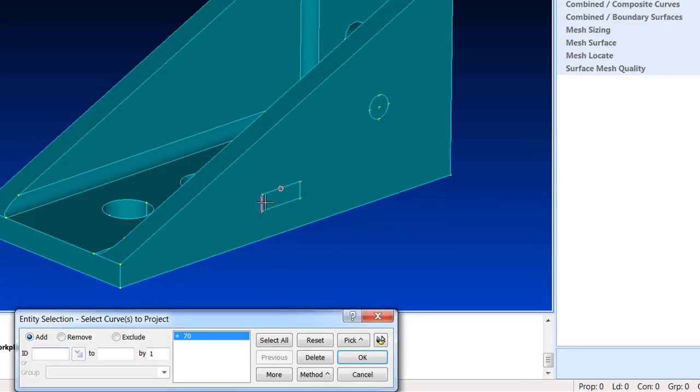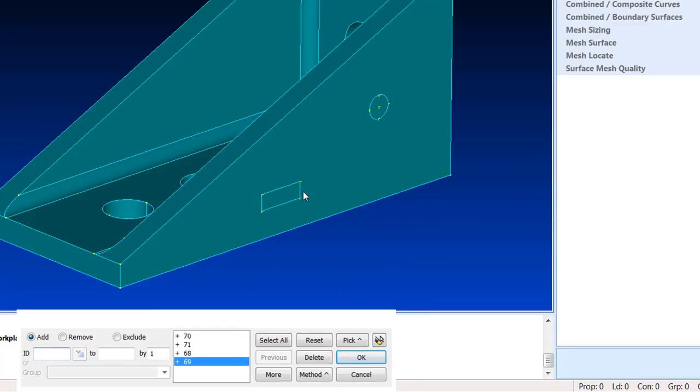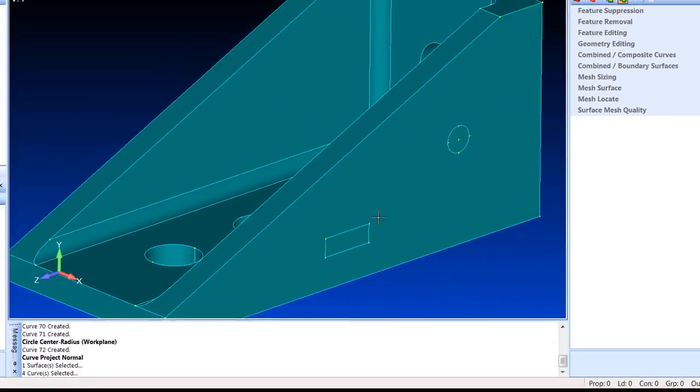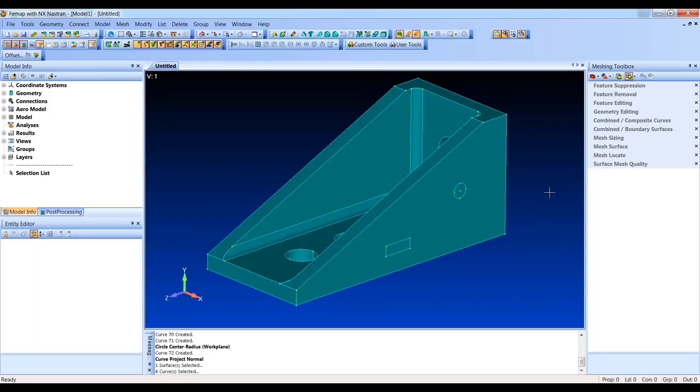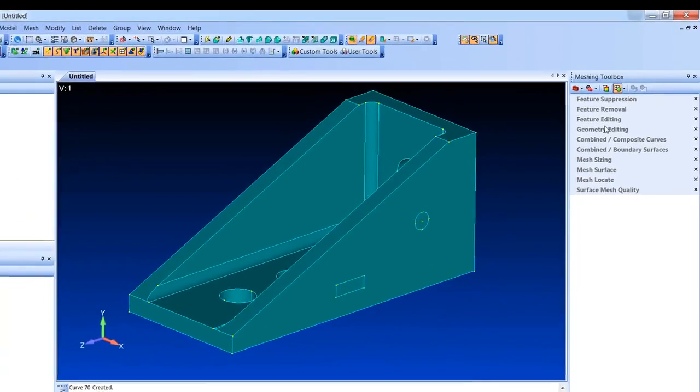Let's go back to pick normal. And I'll grab those four curves, and you'll see what it does. It's actually burned them now into the surface. So there's now two surfaces. There's also a burner in the toolbox.